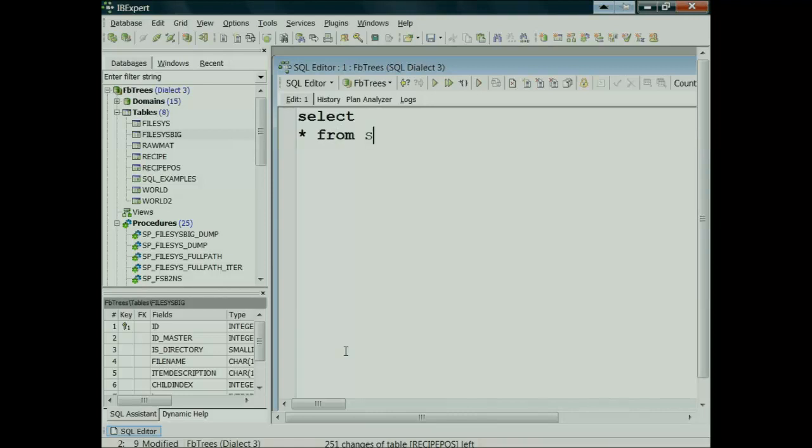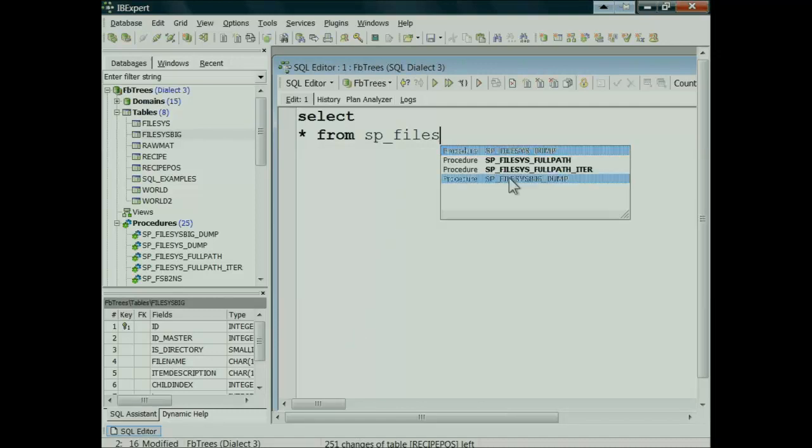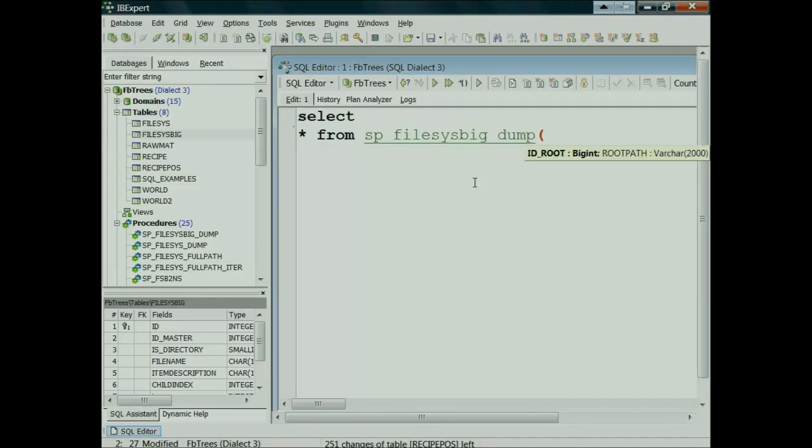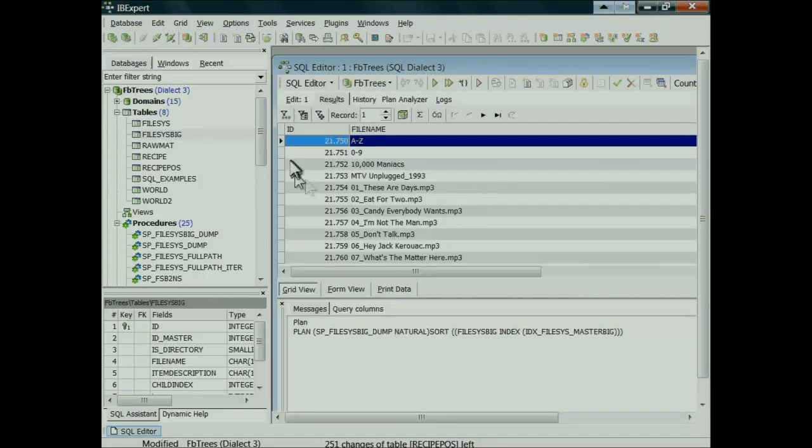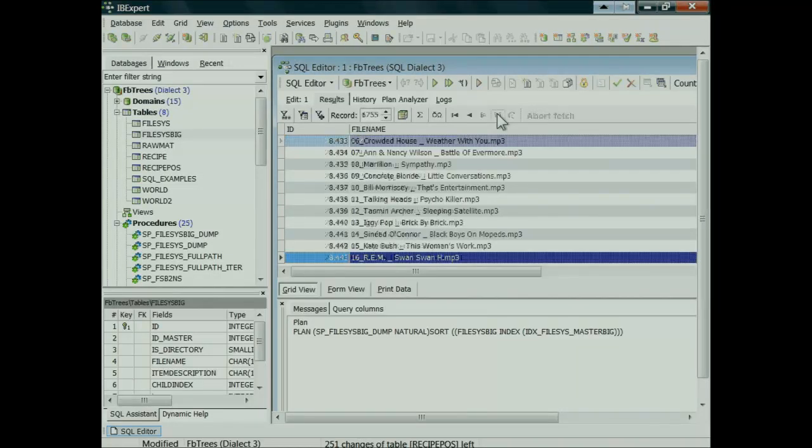So we just do a select from SP Francis big dump there, and ID root is 1. We'll just run this. Of course, the first results appear pretty fast, but if I go right to the end, you can count like 1, 2, 3, 4, 5. Okay, it's about 5 seconds something.